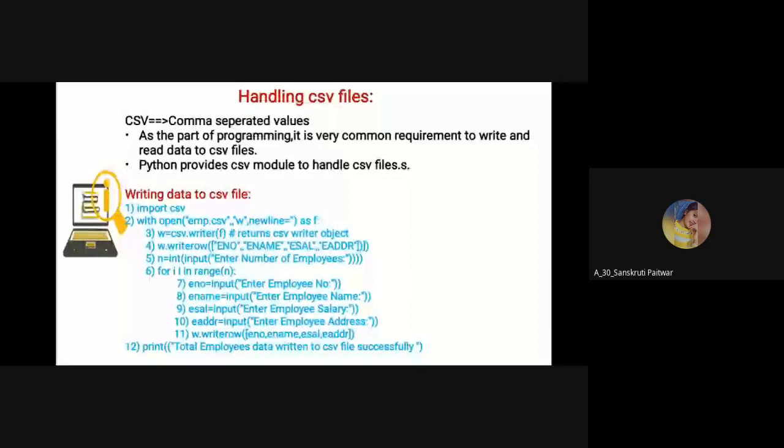If you are opening this in a notepad, then you can see all values are comma separated. So to handle such CSV files in Python, we have a CSV module. By importing that module, you can write data to a CSV file and you can read data from a CSV file. So you can see an example of writing data to a CSV file.